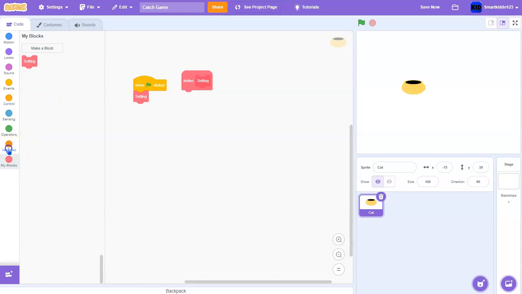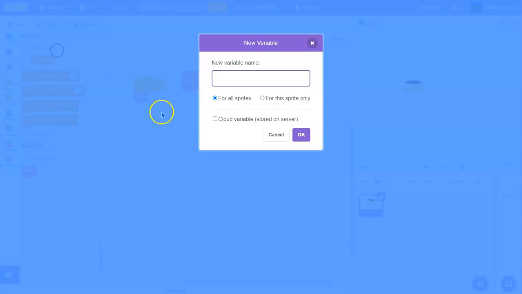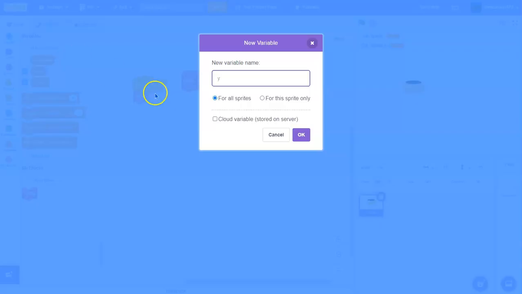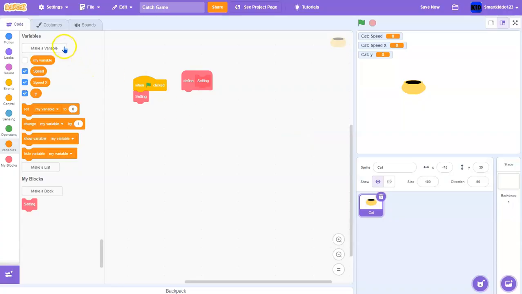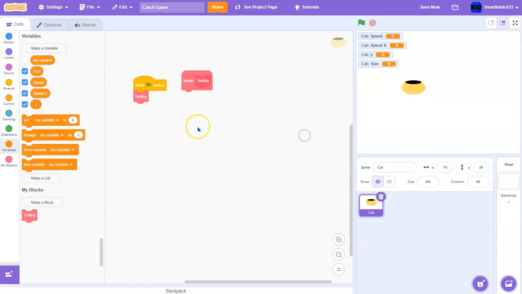So let's add, we have to add 4 new variables. These are going to be speed. Make sure it's for this sprite only. Speed X, for this sprite only. Speed Y, for this sprite only. And size, for this sprite only. Okay, so now let's get started.